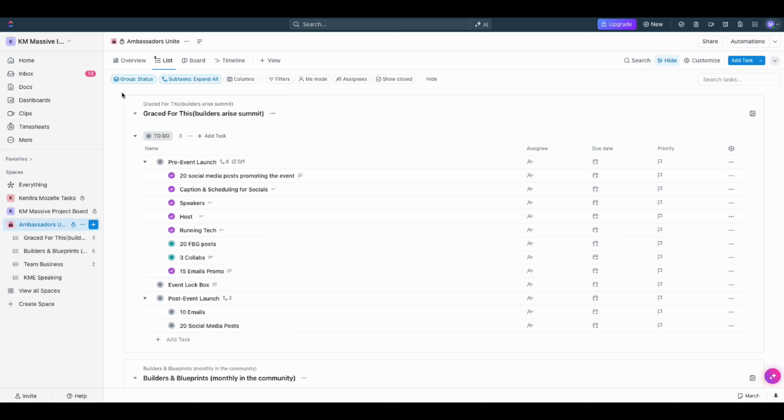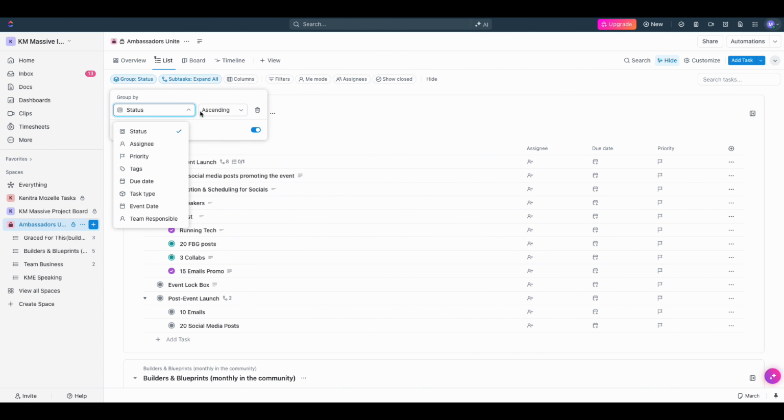If you don't want to group them by the list, you can click on the status or the group and tell it how you want it grouped together. So I have mine grouped in order of to do, and so it has the list, and then inside the list it has the breakdown for the to do. I have mine in ascending. You may want to have it by due date.